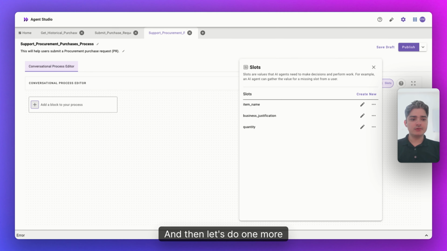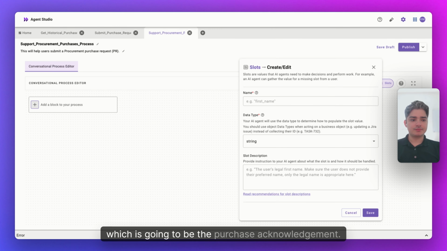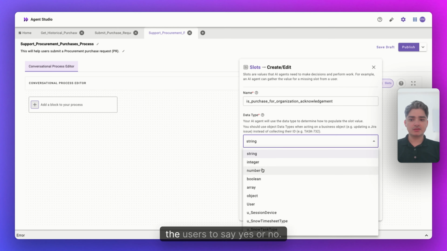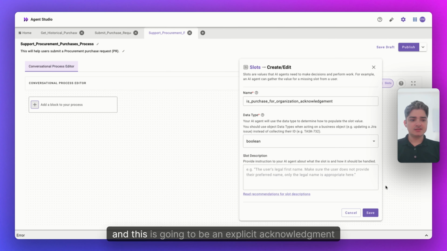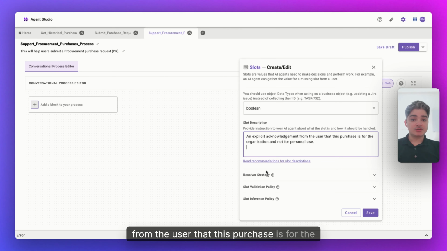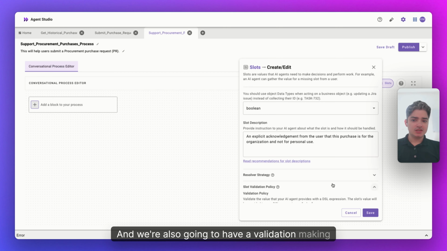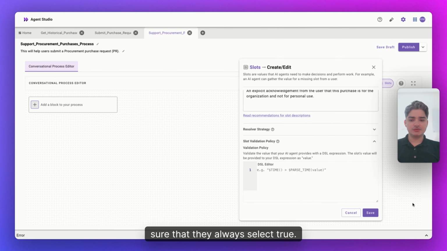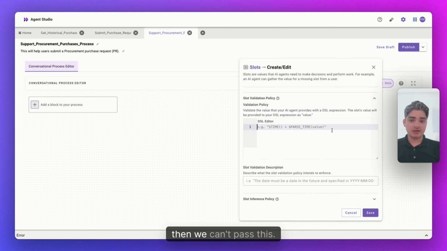And then let's do one more, which is going to be the purchase acknowledgement. And this is going to be a Boolean because we want the users to say yes or no. And this is going to be an explicit acknowledgement from the user that this purchase is for the organization, not for personal use. And we're also going to have a validation, making sure that they always select true. If it's not true, then we can't pass this.